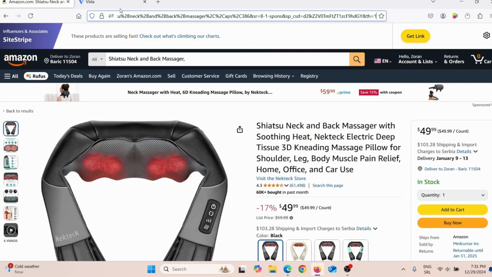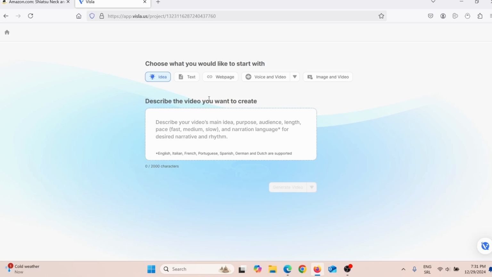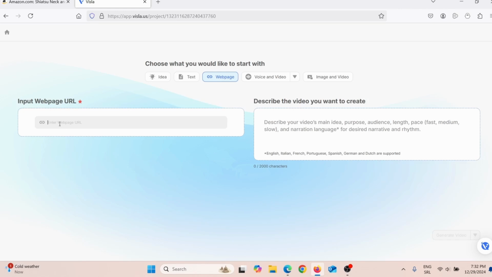And then I will simply go on a website called Visla AI. Okay, and then I'm going to click here on create a video. Now, Visla has a paid plan and a free plan. For the beginning, the free plan is quite fine. So what I need to do, I need to click here on web page. And then simply I will paste the link to this Amazon product.